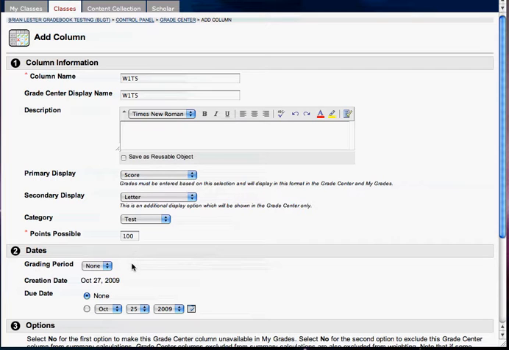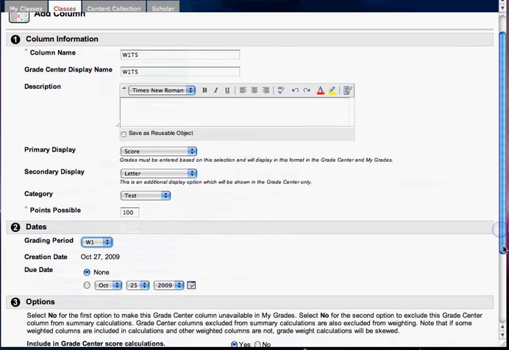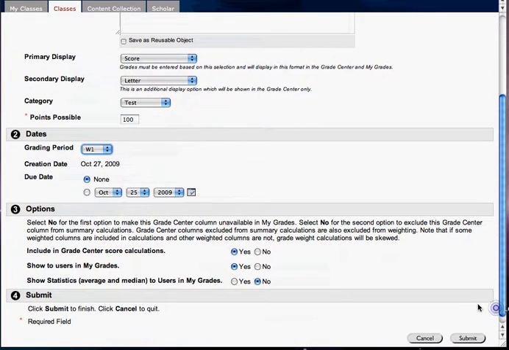For calculating window grades, the next step is crucial. We need to associate the assessment with a grading period. So I'm going to go to this pull-down menu and choose Window 1, since this assessment belongs in Window 1. If I scroll down further, I'll see other options.